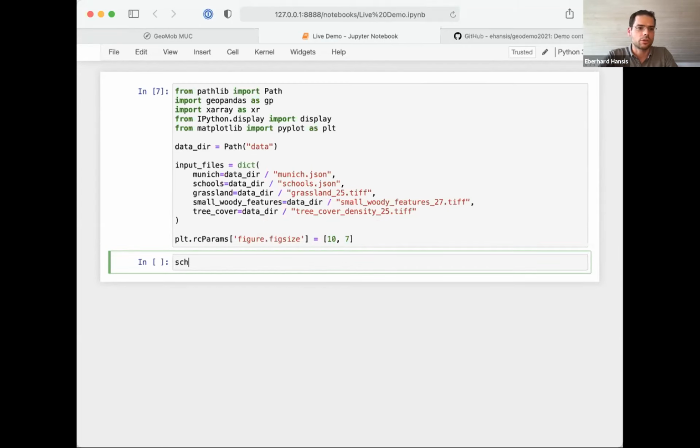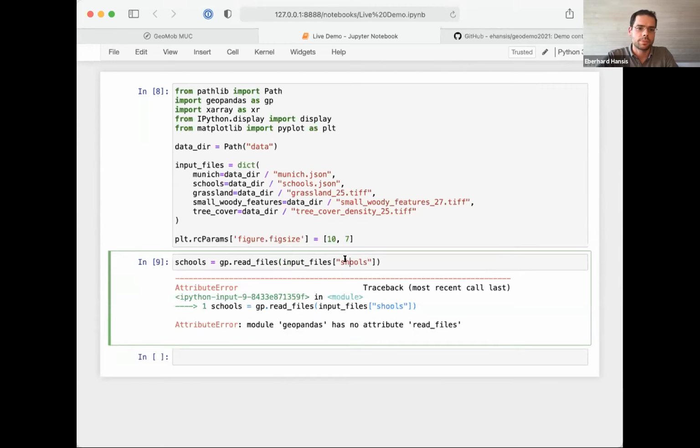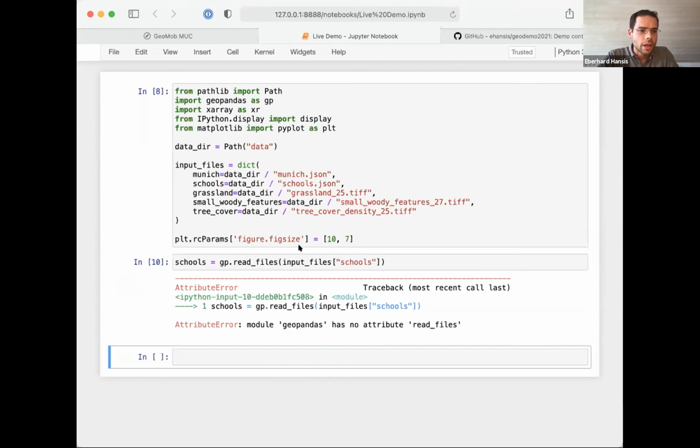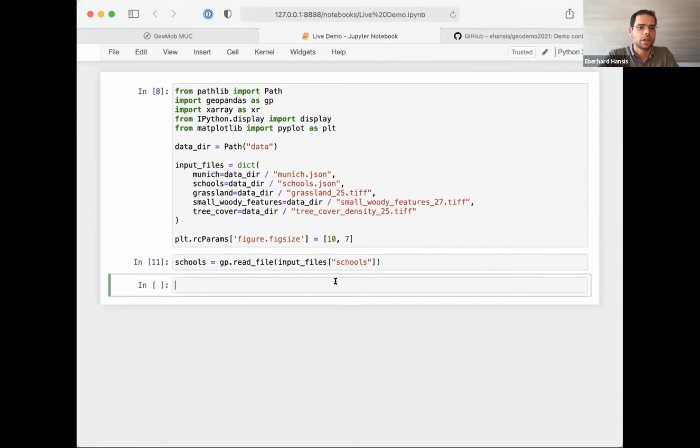So the first thing I'm going to do is load a little data set. I'm going to load a data set with primary school data that I downloaded from OpenStreetMap. And you can see how I did that in the repo. You can look at that later. Oops. And you will see lots more typos.